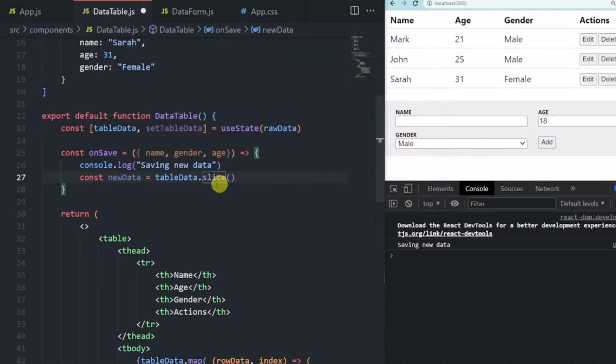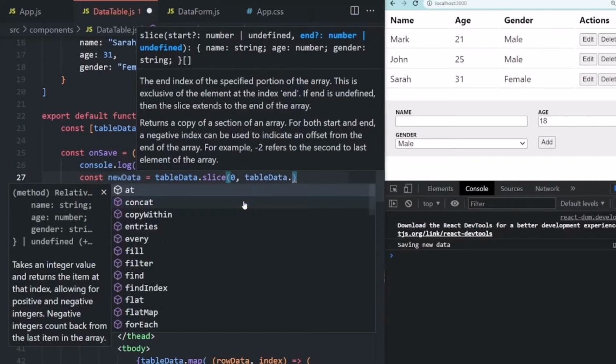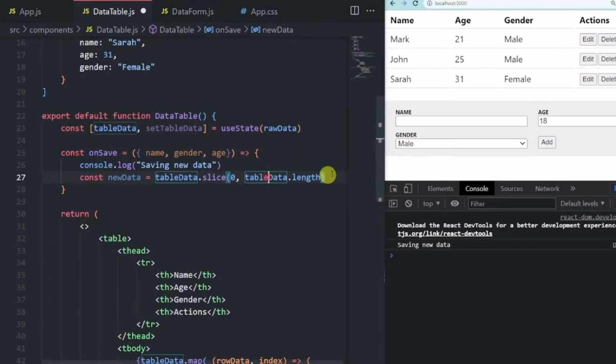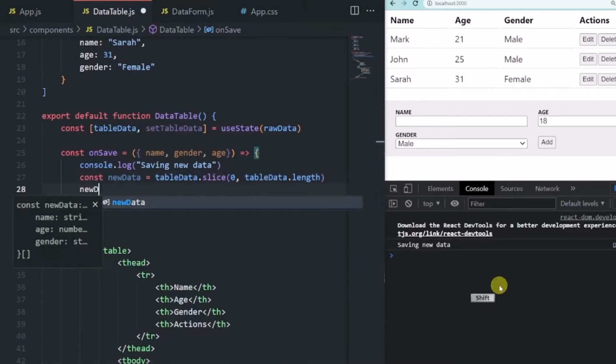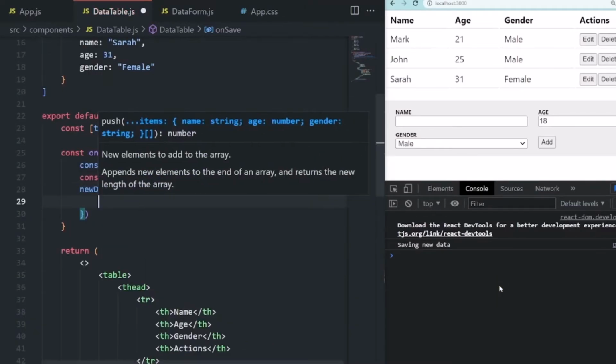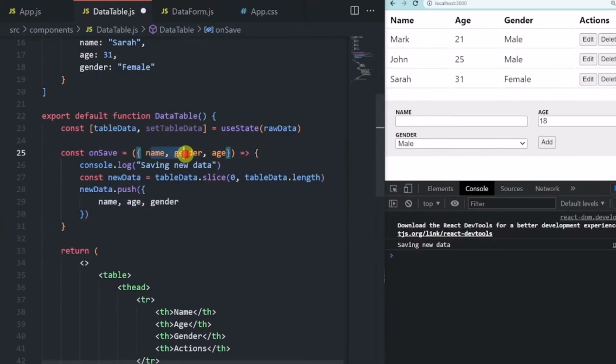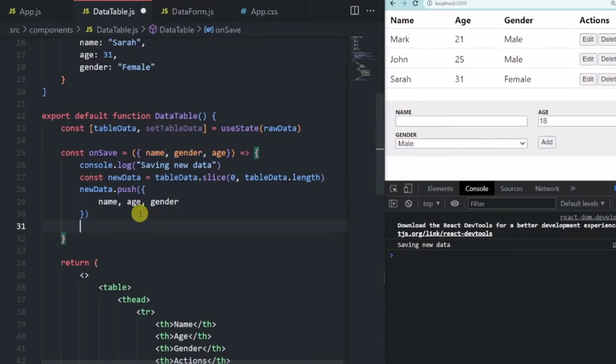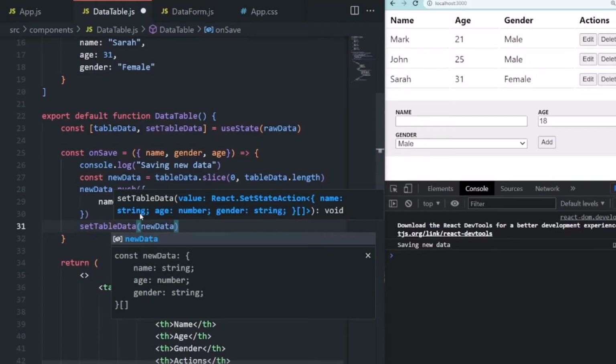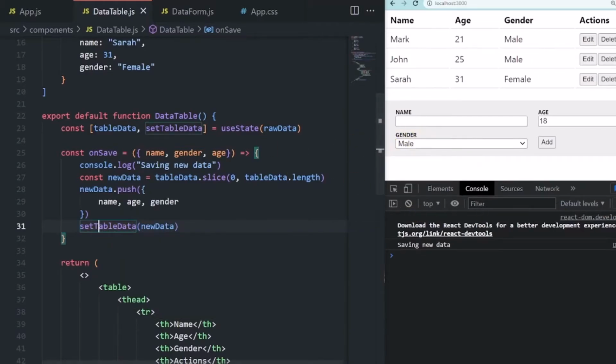What this method does is it iterates through the array and copies all the elements to our new array that we are returning. So I'm going to start from 0 index and whatever data is in there, up to the length of that array. And we got ourselves new data, and we're going to push a new object into it with name, age, and gender that we get from the data form. And lastly, we are going to call the setTableData method and set it to the new data that we have appended with.